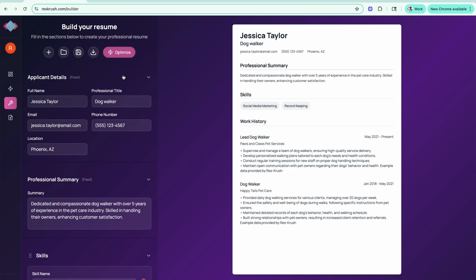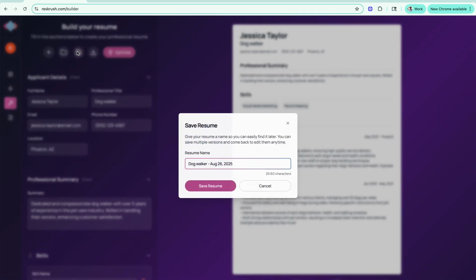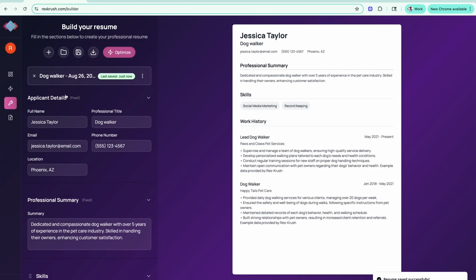So what can we do from here? We have the ability to save this resume. So if I save it, dog walker, yeah, that makes sense. Now that it's saved, you'll see that there is a resume header above the form section columns. Now this header indicates that you have an opened resume and that it's going to be auto-saved. So anything that you do here is going to reflect on the preview and is going to be saved automatically. So no need to save it.